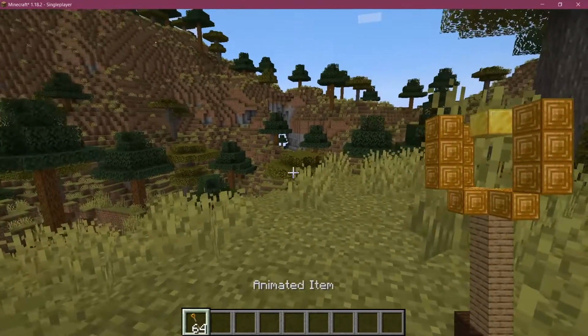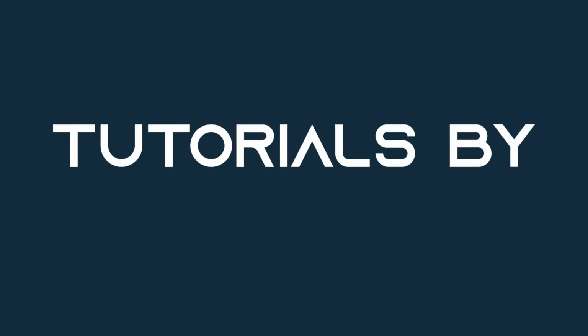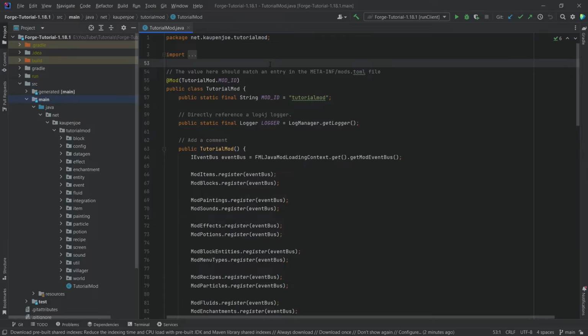Let's add an animated item to Minecraft. All right, we find ourselves back in IntelliJ once more, and in this tutorial, we're going to be adding a custom 3D item that includes an animation to Minecraft. So we've, of course, already seen a custom 3D model for our item. However, now we're going to animate it with the help of GeckoLib once more.